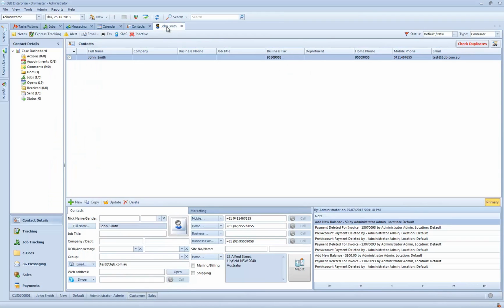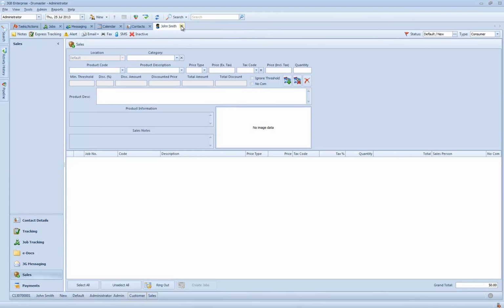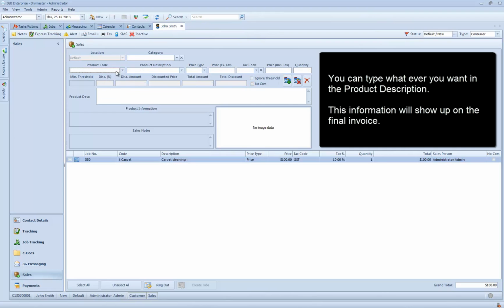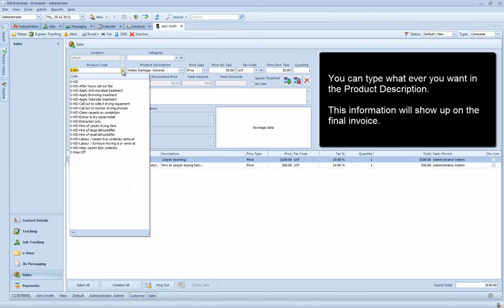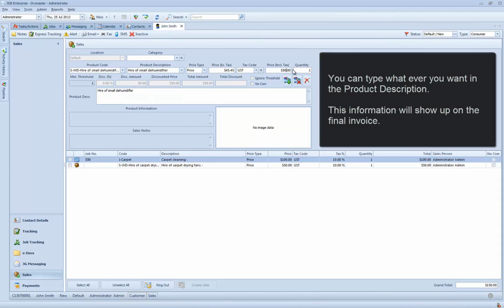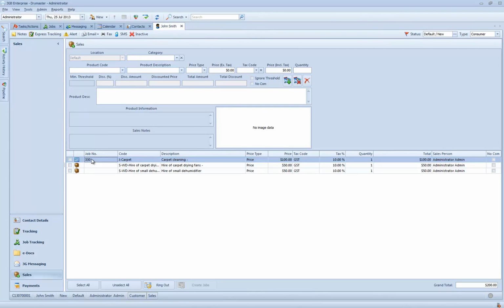Now let's have a look at how simple it is to actually create a job and book a job in the calendar. So if I go into a customer file, a customer called John Smith, I'm going to do a carpet job, and that carpet job is $100. On top of that, I'm also going to provide a couple of services: fans for drying the carpet, and let's say there's also a dehumidifier.